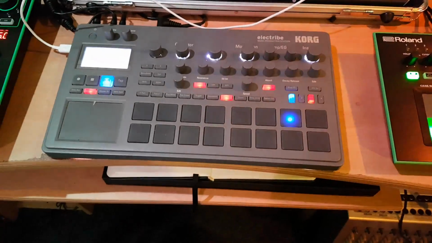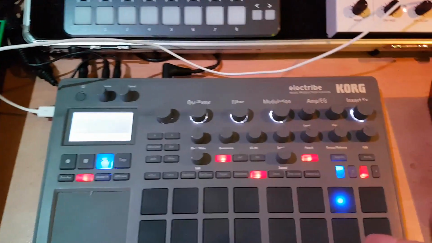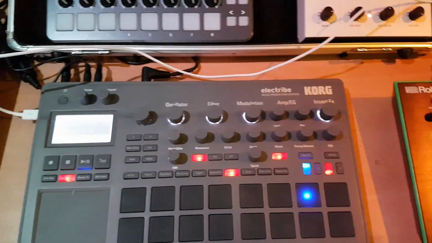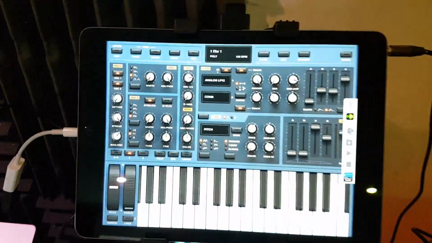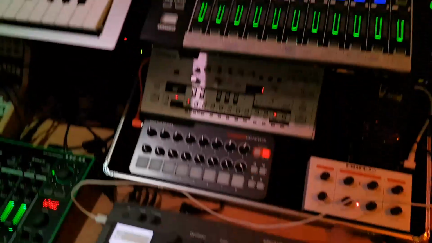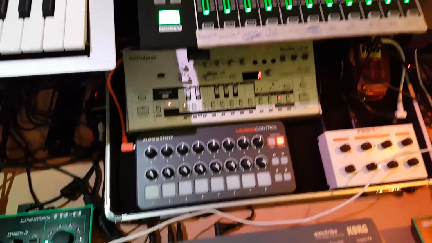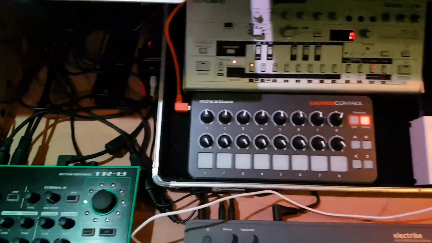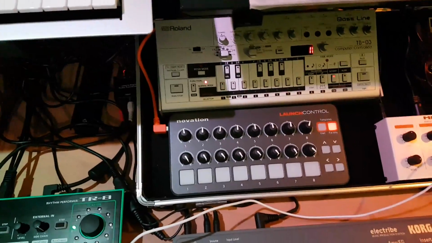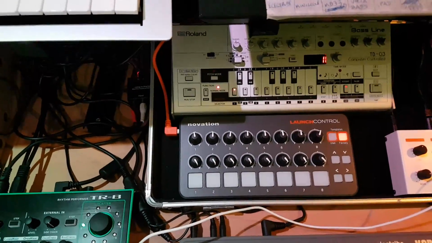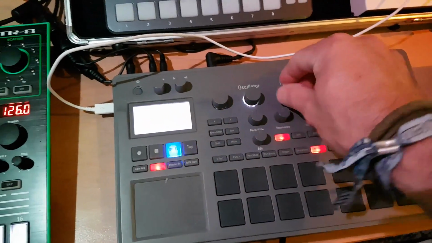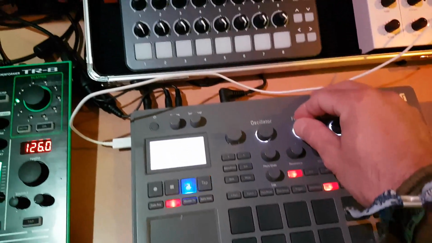Obviously any of these buttons and dials on the Electribe, if I'm not using the internal sounds, aren't really in use. So I can map them to things on the iPad, and then you've got hands-on control down here, which is pretty cool. So that's changing it with the filter cutoff. Sorry, you should be able to see that. Okay, so that's affecting the sound.